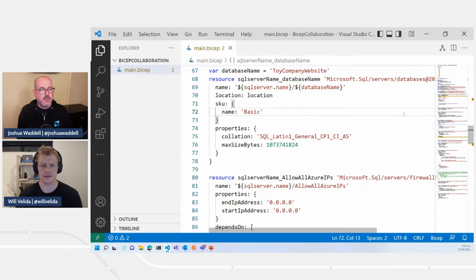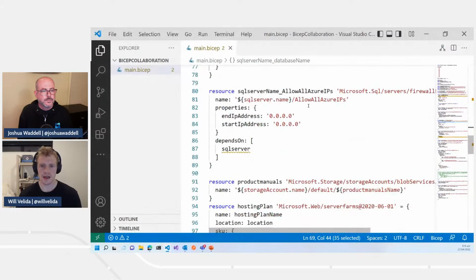The name construction, we may want to revisit that and talk about that parent-child relationship again, right? Because the SQL Server database is essentially a child of the SQL Server. So we may want to restructure that a little bit as well. Cool. Coming down to our IP addresses that we allow on the SQL Server itself.